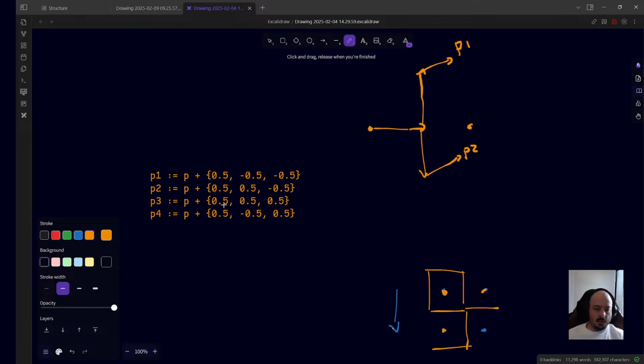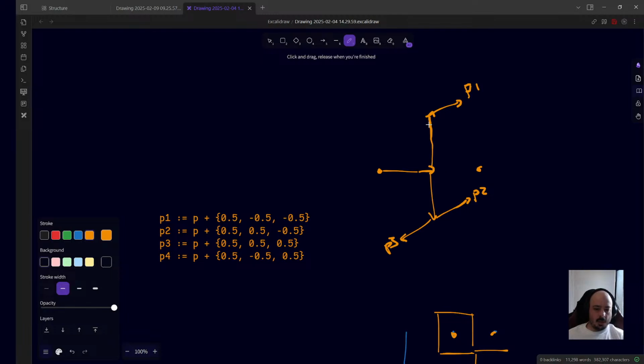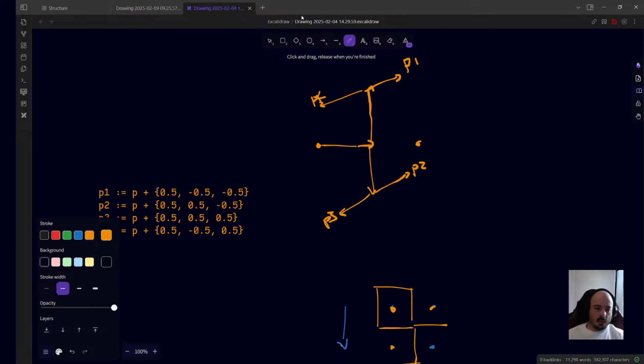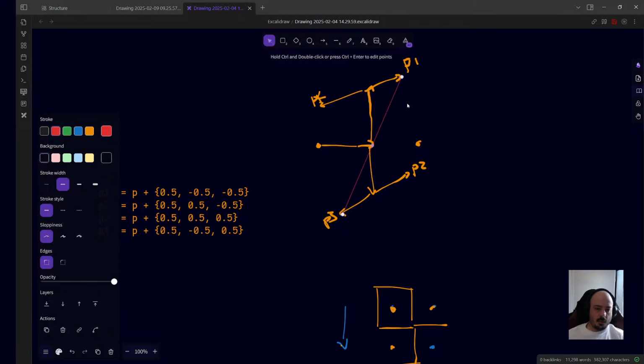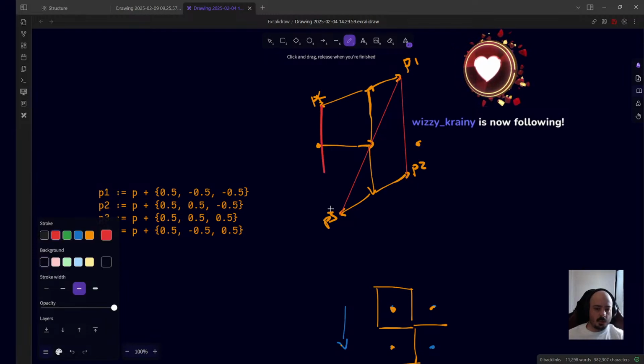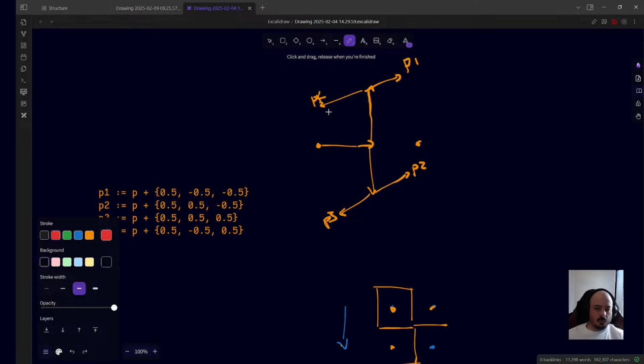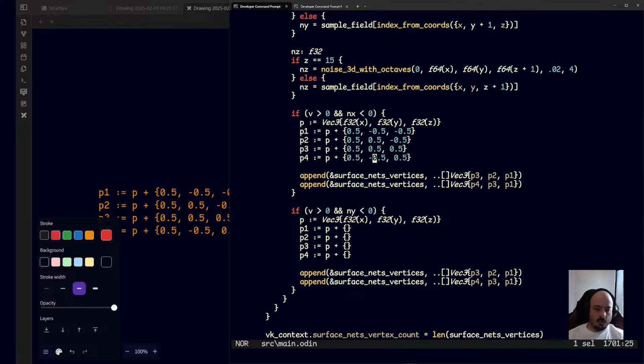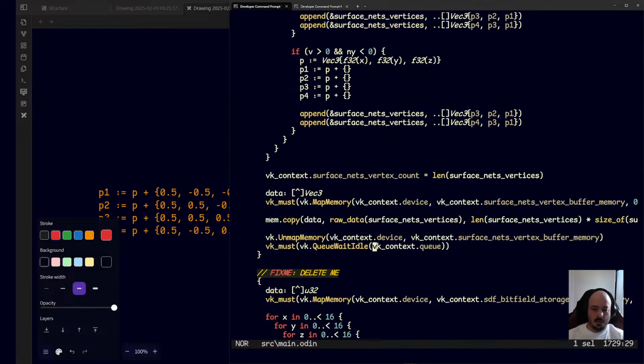P2 and then P3 plus 0.5, plus 0.5, plus 0.5, and plus 0.5 minus 0.5 plus 0.5. So yeah, that's what I expected, but for some reason it's weird. The winding order seems to be backwards to what I expected. So I would have expected 1, 2, 3. Because if we look at the pipeline, where is it?